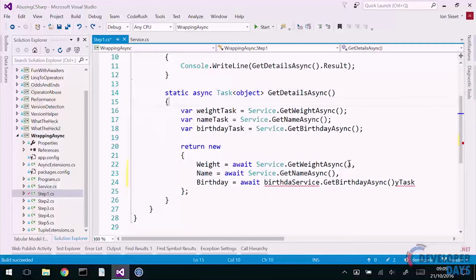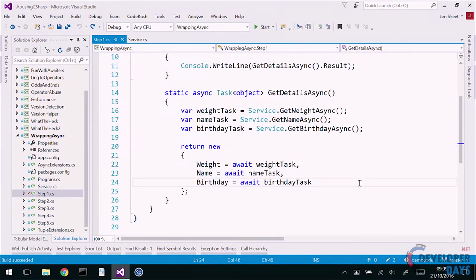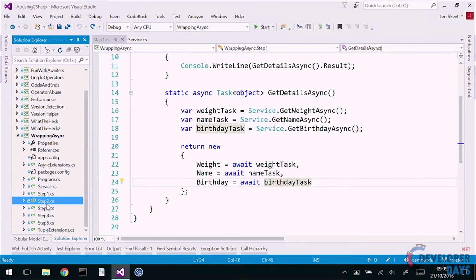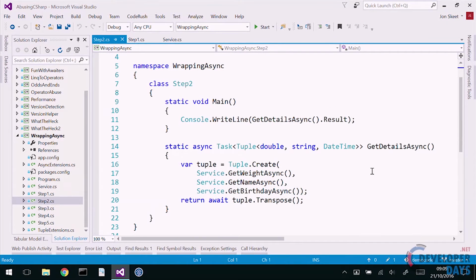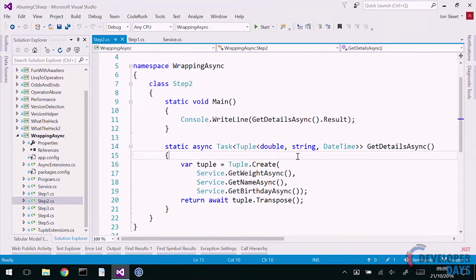So let me just undo everything. Okay. So that's fine, but we would like to be able to create something that represents, I've got 3 tasks, and I want to wait for them each to finish, and then I want to get the result as 3 things.